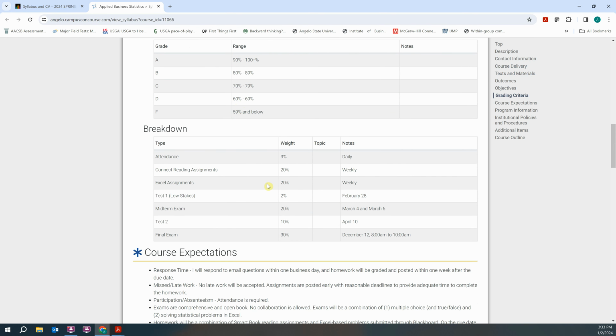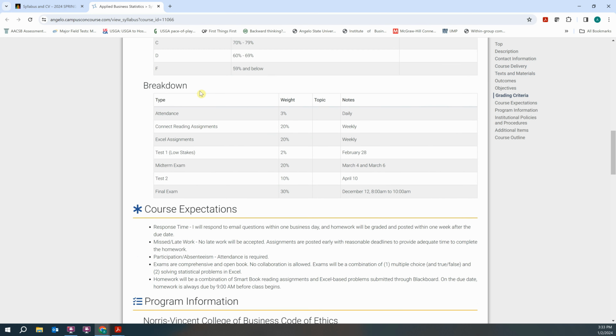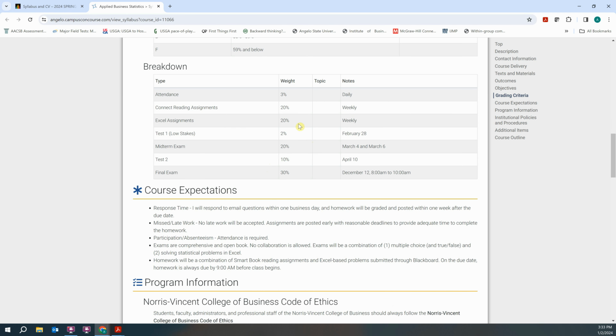Grading scale. So let's look at how this is broken down. We have an attendance grade. Come to class, you get your attendance grade. There's two types of homework that we talked about. There's the reading assignments and the Excel assignments. They're worth 20% each. So do your homework. They're every week. You're going to have two assignments every week, a reading assignment and an Excel assignment.